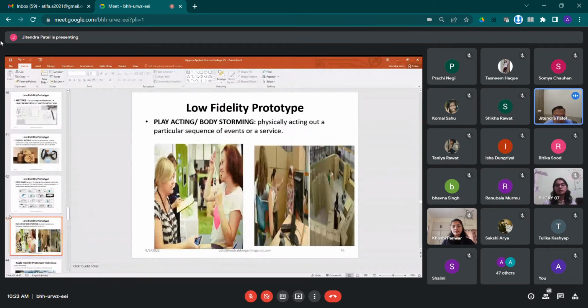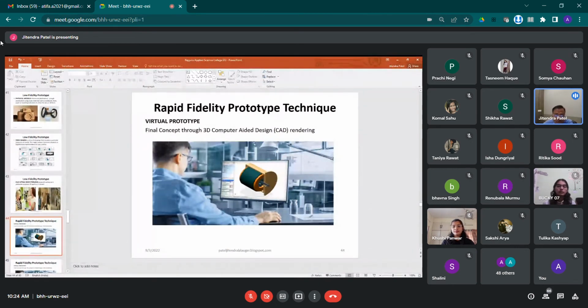Okay. Some other type of low fidelity prototyping is playing or acting, also called bodystorming. If it is a service based product which requires you to get involved in some sort of events or services, then you can go for acting. This is commonly done through role playing. So this is called body acting or bodystorming, or playing or acting. So this is also one of the ways of making a low fidelity prototype.